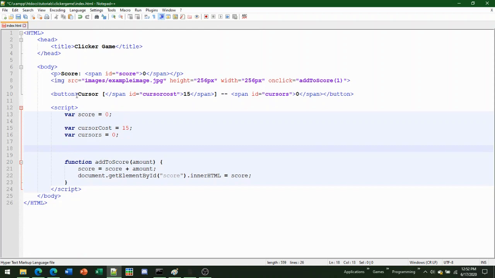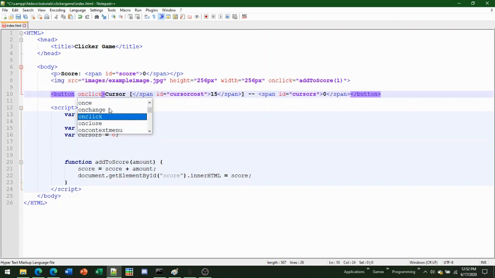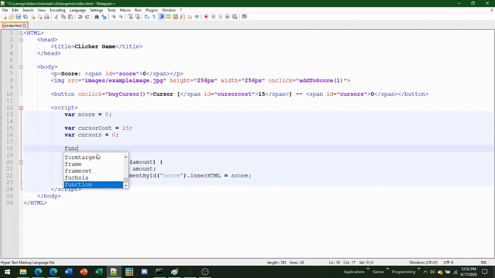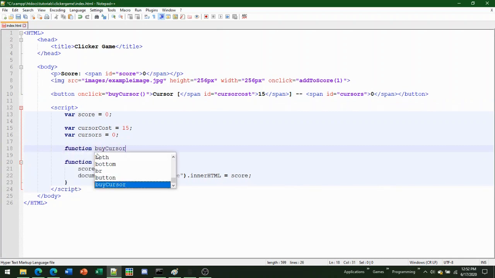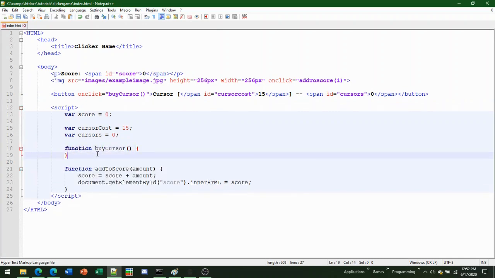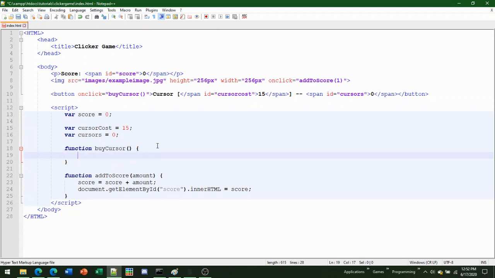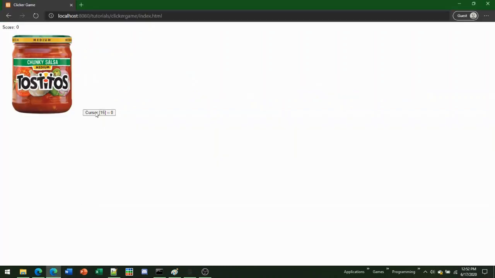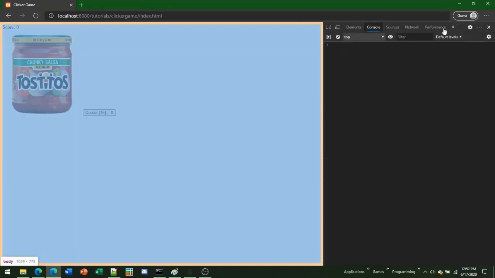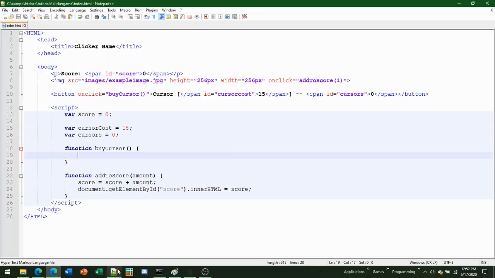Now, let's add an onClick event to this, which is going to be buyCursor, which is every time you click it, it's going to execute this function buyCursor, which will buy the cursor for you. And at the current moment, it's not going to do anything. Let's make sure we don't have any errors. And no, we're good. Okay, so let's go back.